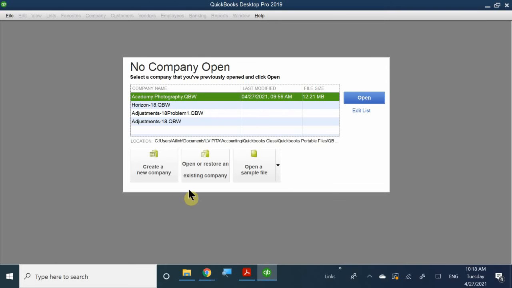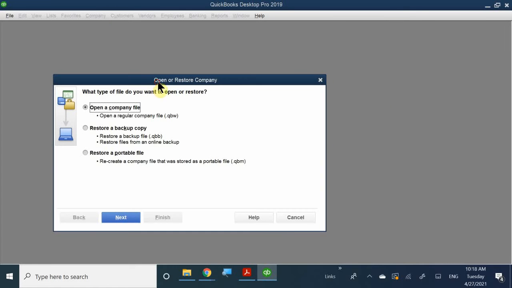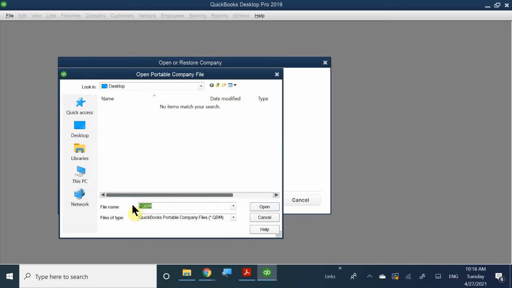So what I'm going to do now is click on this, open or restore an existing file. Now, if you guys remember, it gives you 3 options. We definitely don't want to open an existing file. We don't want to open a backup. We want to open a portable file, right? So all the files that you've downloaded, the student portable files, they're all portable files. And I'm going to go ahead and click next.